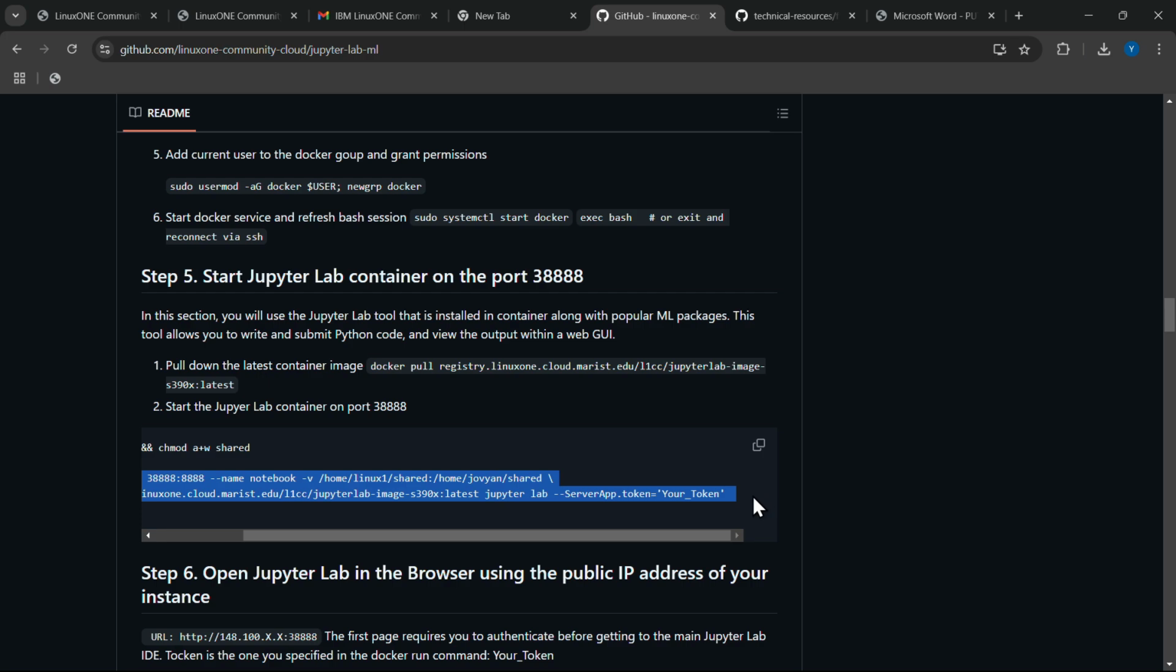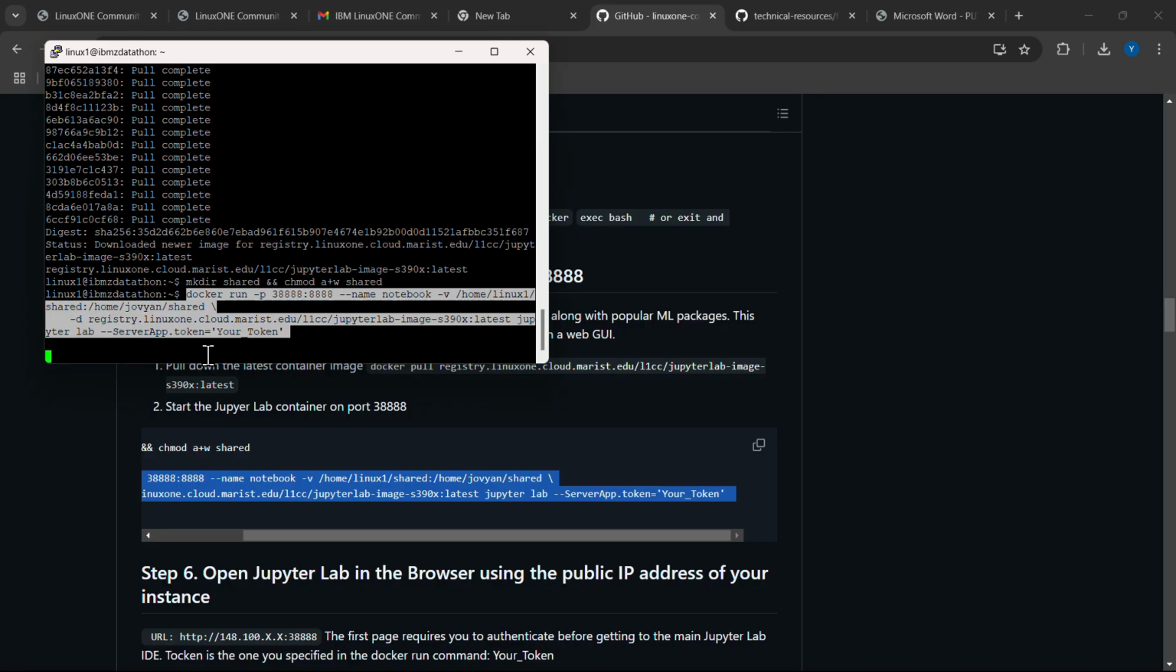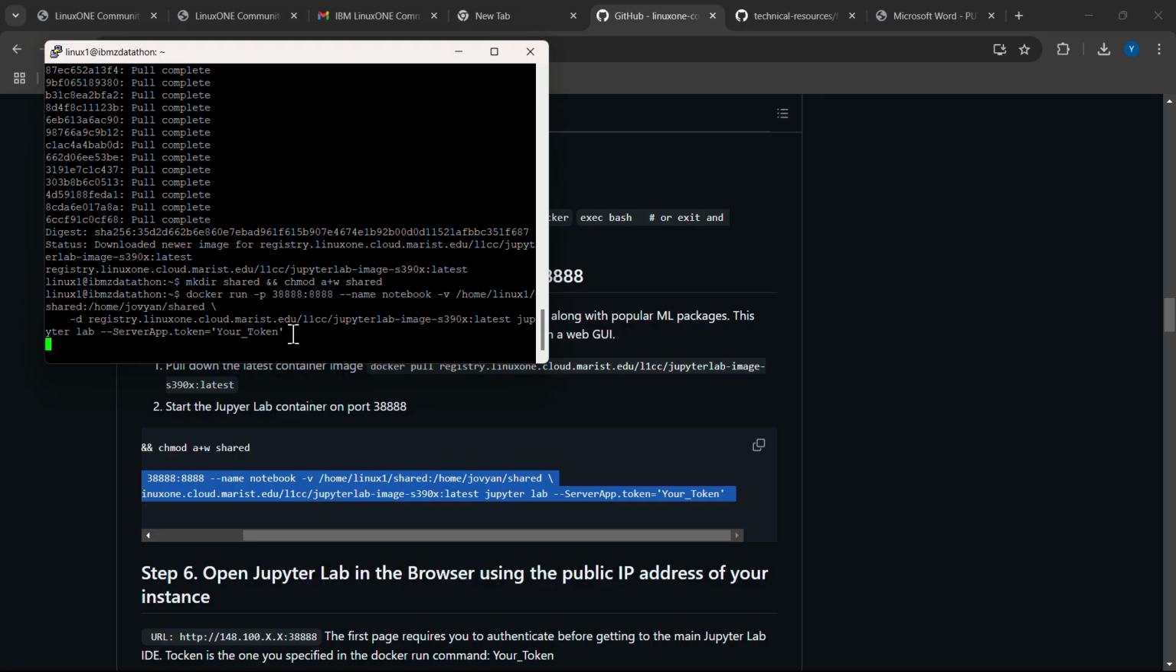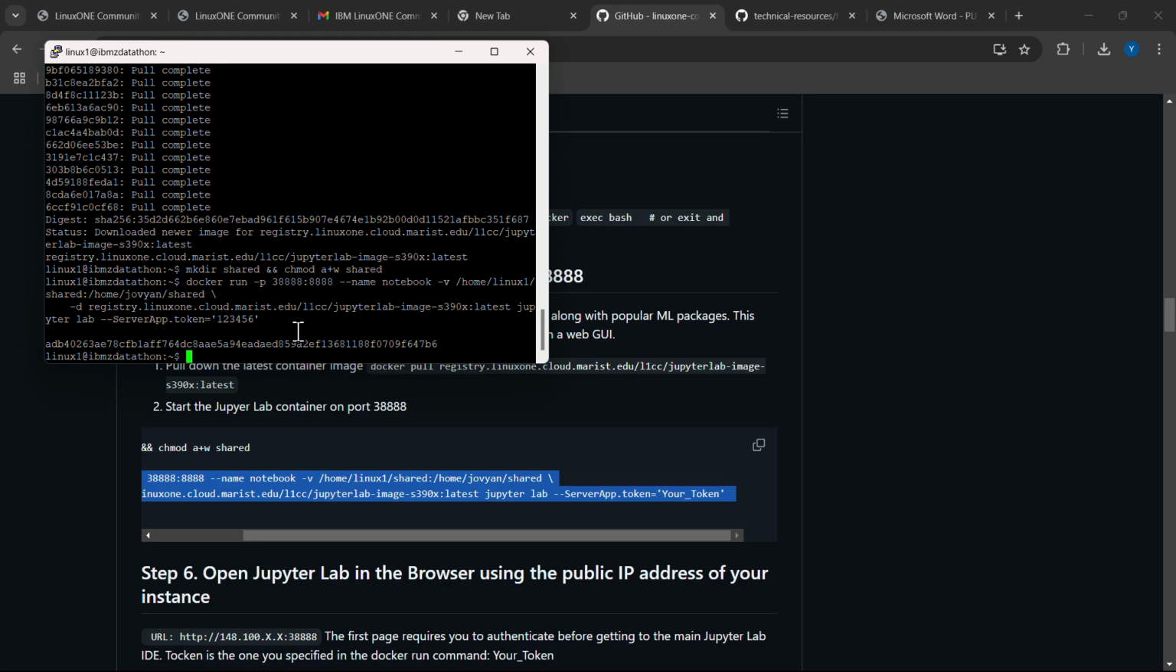And once this is done, we can start the Jupyter notebook. Here there is something called your token. This has to be an ID or number of your choice. I'm giving it as 123456, and then enter. Yes, now this is done. We have the Jupyter Lab ready.